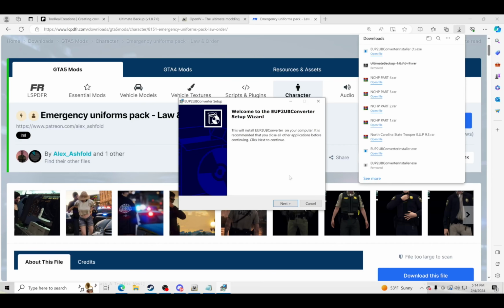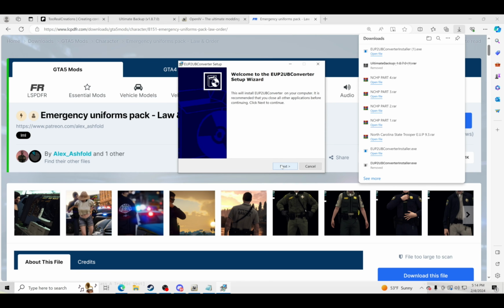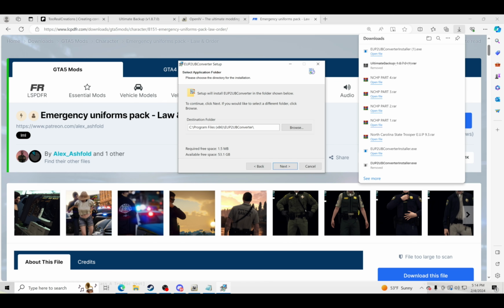I click yes. I don't know why it doesn't show on the screen. It just goes blank. I have display capture on and it's still not showing it. But as you guys see, it's popping up just like this. And what we're going to do is click next. We're going to allow it to install to my local disk C file. And it's going to put an icon on my desktop so I can open it up. So you need this to be able to convert the EUP to your AI.